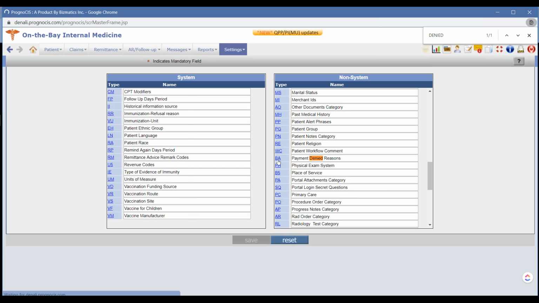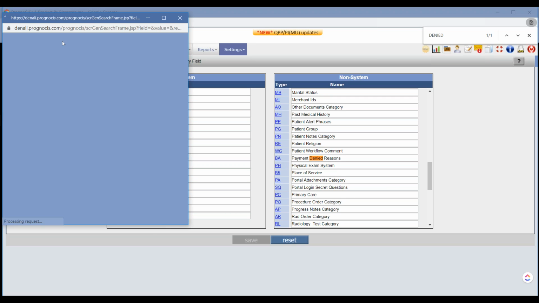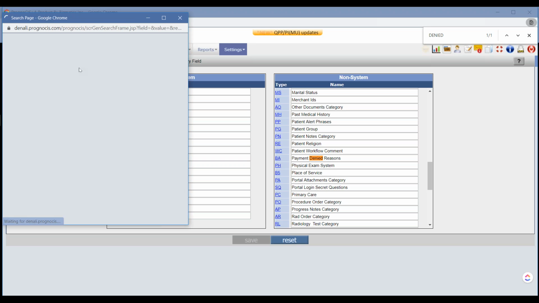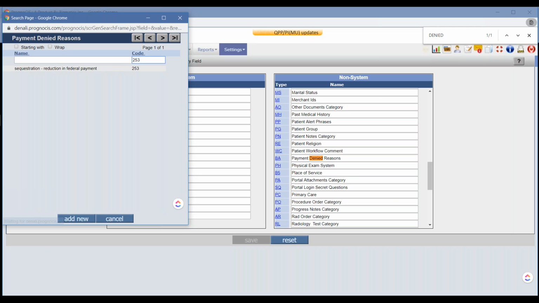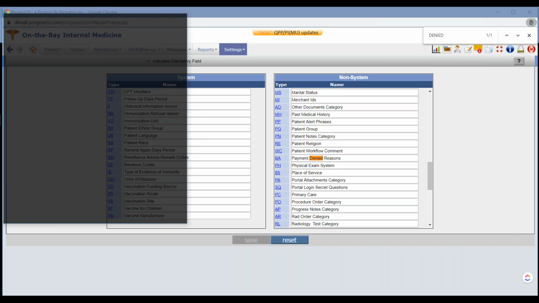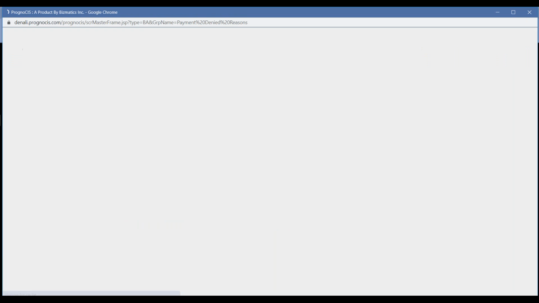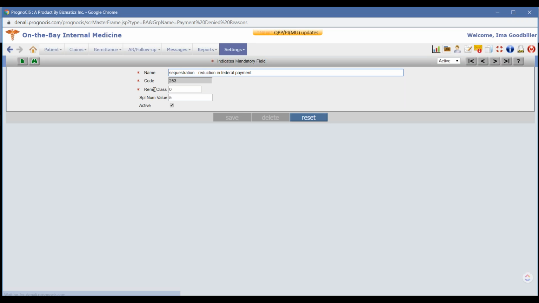So now we're going to jump into BA, and you're going to look up the reason codes that you want to make this change to. So 253 is one of them. So you would come to 253, and then you would make sure that your remit class is 0 and your special number value is 5. This says make this a contractual obligation rather than a non-covered amount. So number 5 says change this to a contractual obligation.